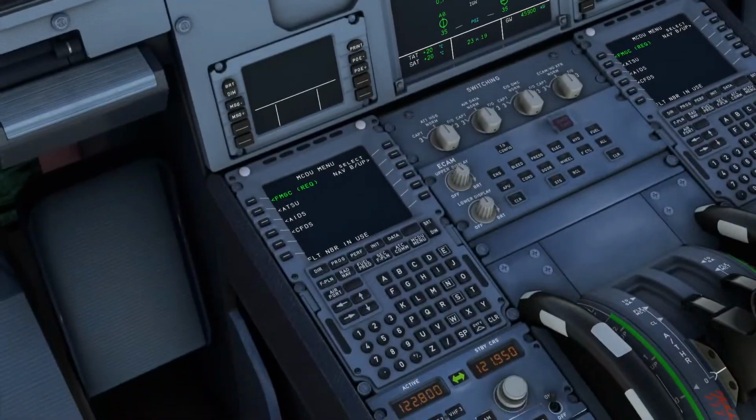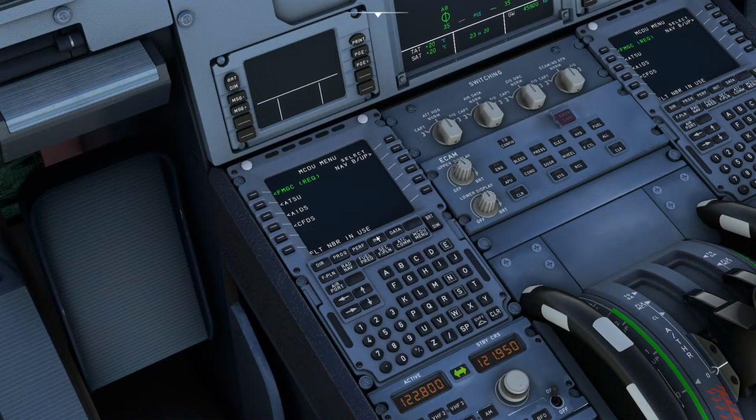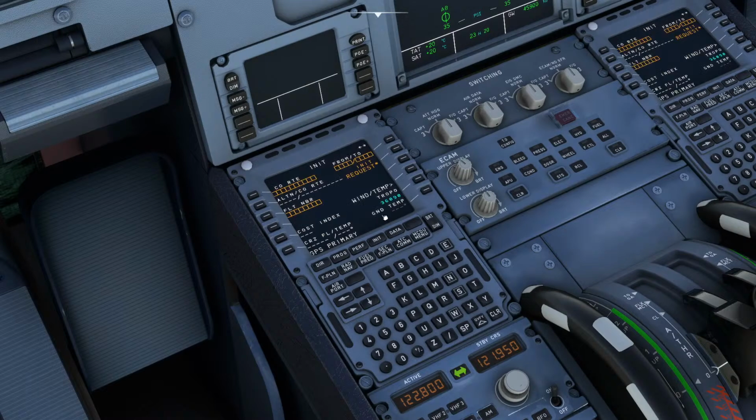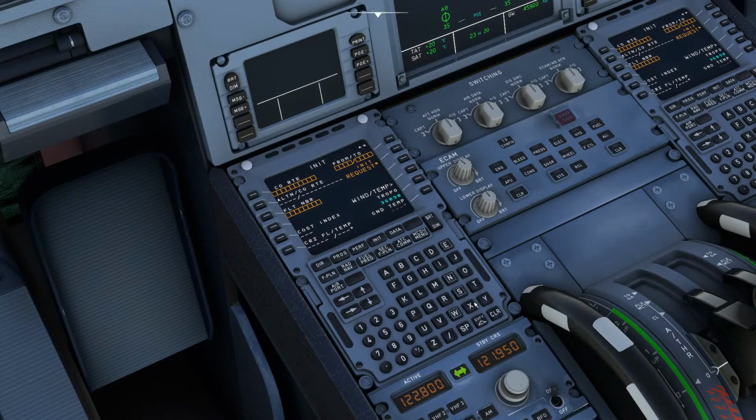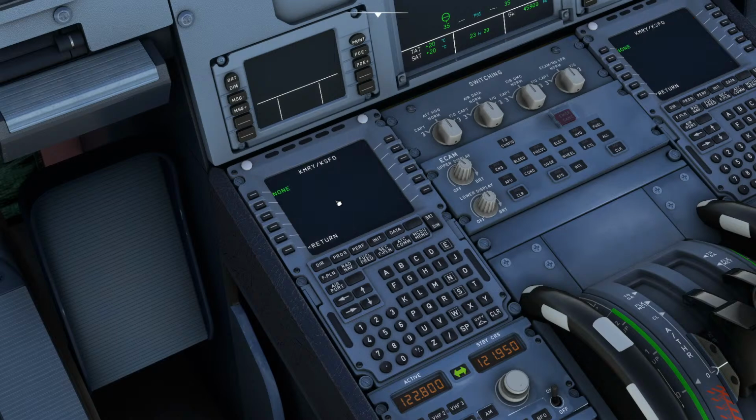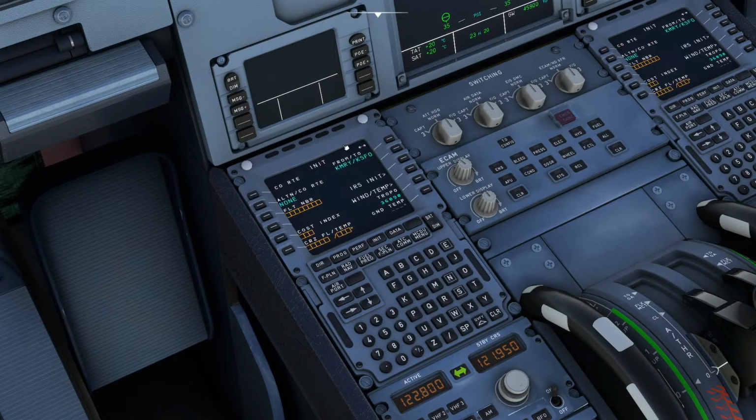Okay, so while we're waiting for the engines, let's go and have a little look in the MCDU. So go to the initialization page. We are going to clear that message, and so we're going to put in the from and to. So let's go and look at this nav map. We're flying from KMRY, which is Monterey, and we're flying to San Francisco. That's KSFO. So we plug those into the screen and go back. So we've got the from and to programmed in.